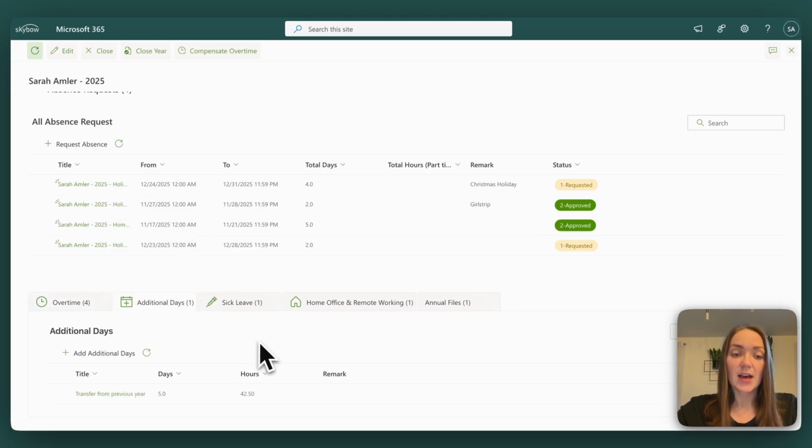Let's have a look, for example, at the additional days. So those are the days which are transferred from the previous year because I didn't use them last year. So they are available for this year.